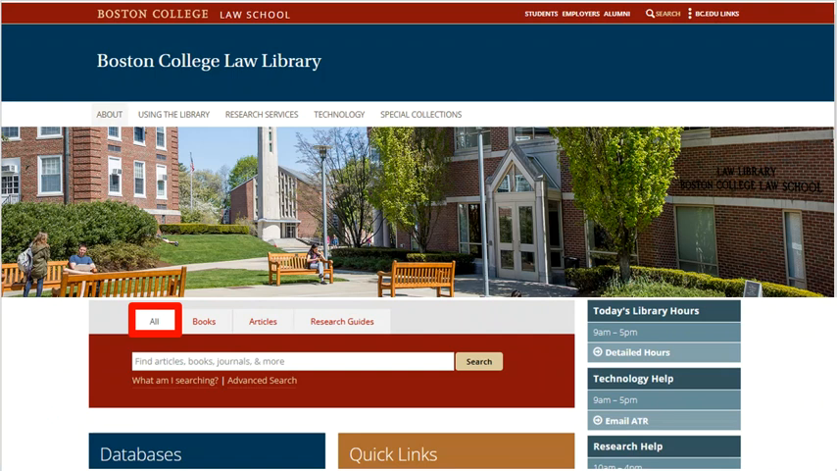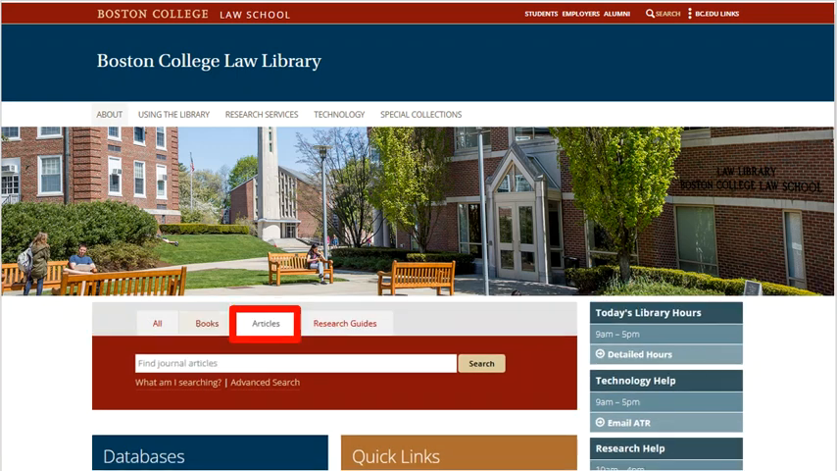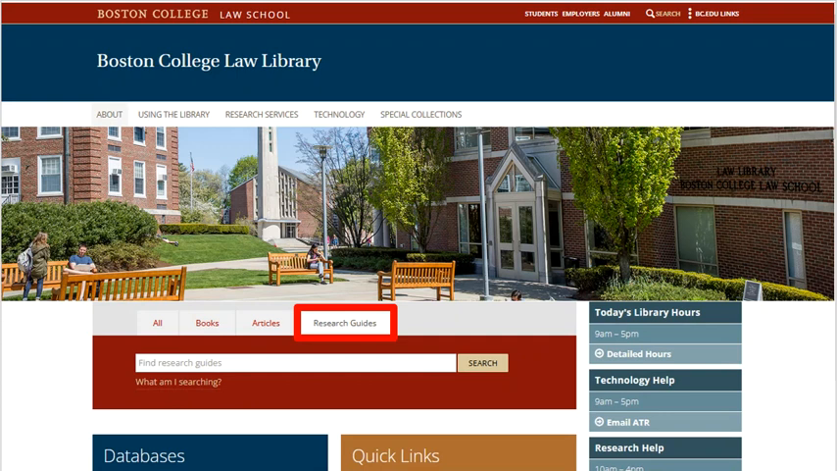The Boston College Library's catalog, available from the Law Library homepage, defaults to searching across books and articles. But if you know you are looking for a book, you can choose to search just the library catalog by choosing books. Or you could search for just articles, although not every journal article we have access to will be found by this search engine. Or you can choose to search through our collection of research guides to get suggestions on what to look for and where to look for it.